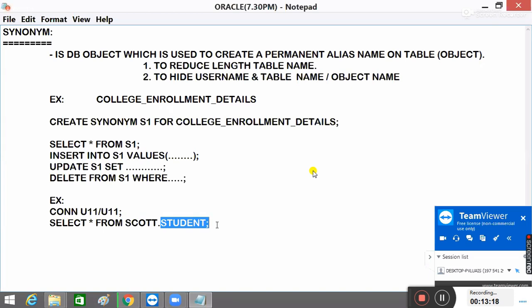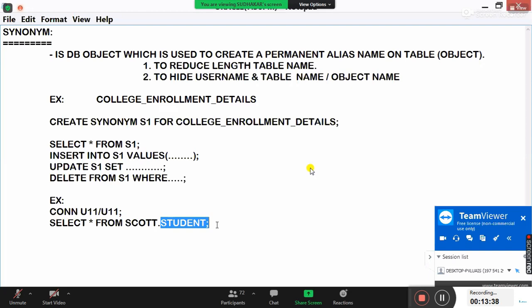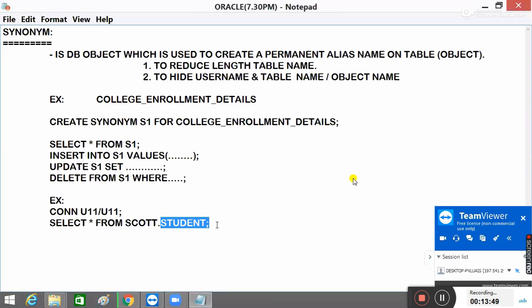So that means this u11 user can see my original table name, and he knows which user this table belongs to. That username he also knows. Whenever another user knows my original username and my original table name, is there any security?